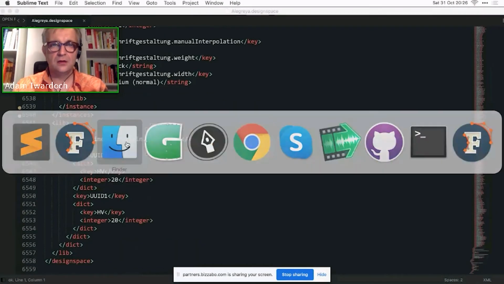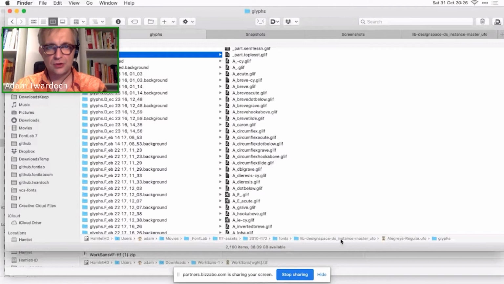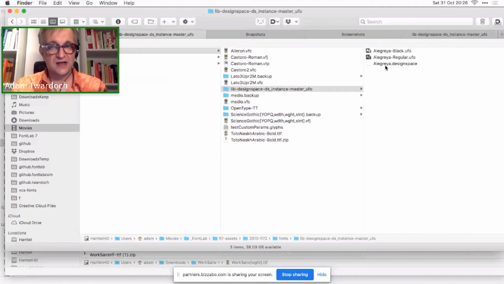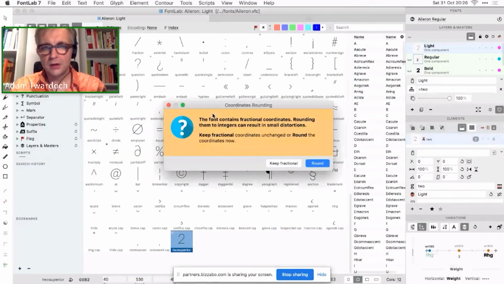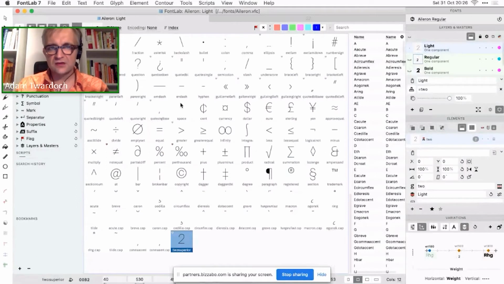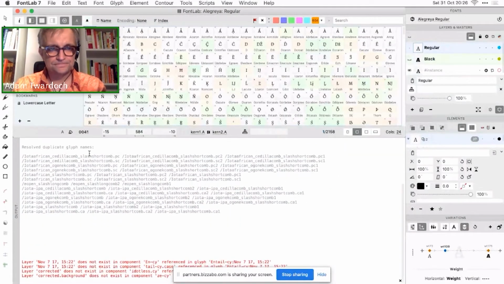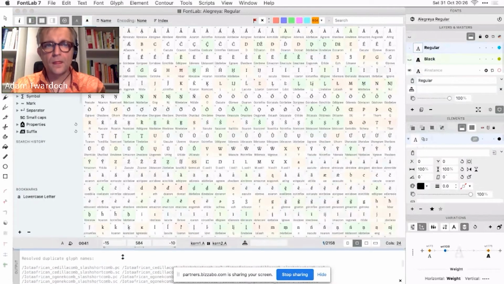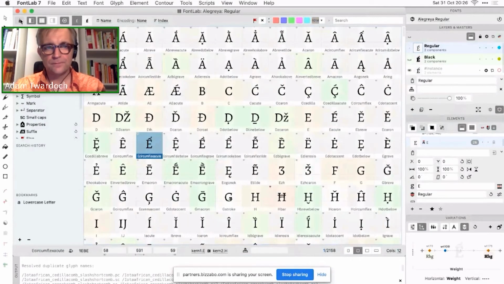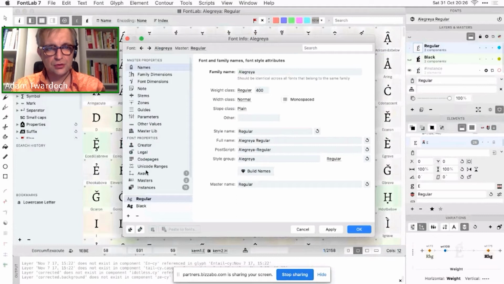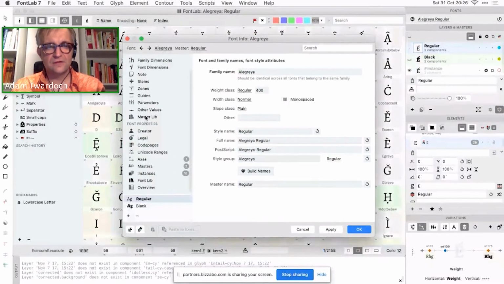Now, in FontLab 7.2, when you open a DesignSpace plus UFOs or just the UFOs, I'm gonna drag it here. We'll get to that in a moment. I'll choose keep fractional actually. That's also good. So I have the project here, and when I go to Font Info, I can see that there are now two extra entries in the Font Info, FontLib and MasterLib.